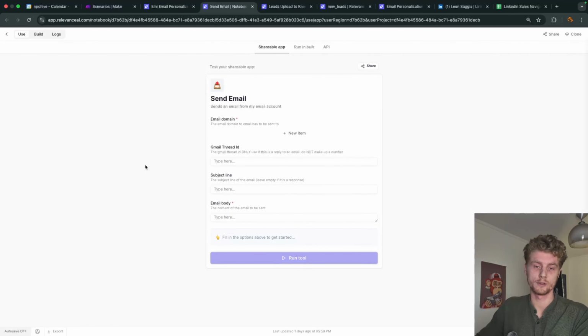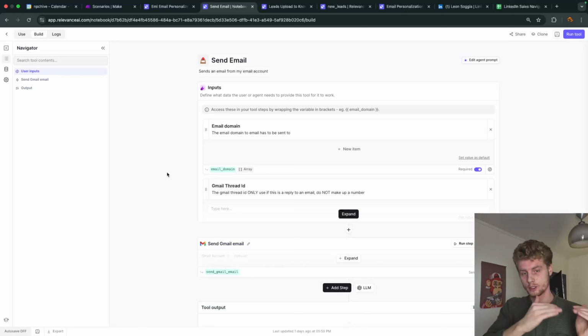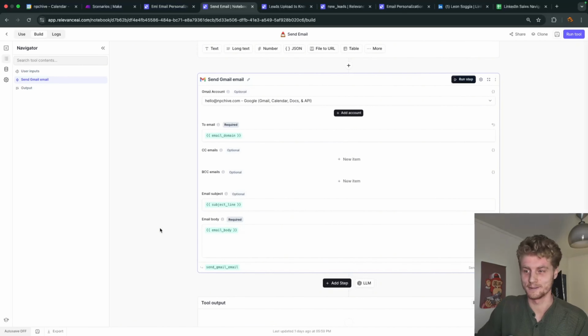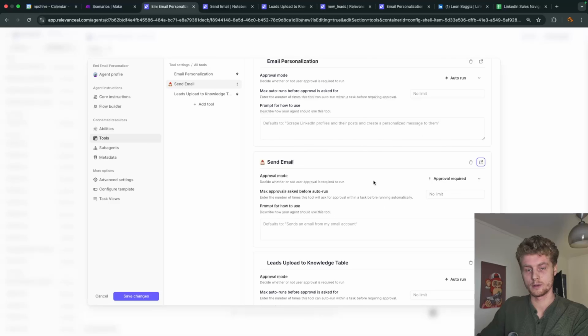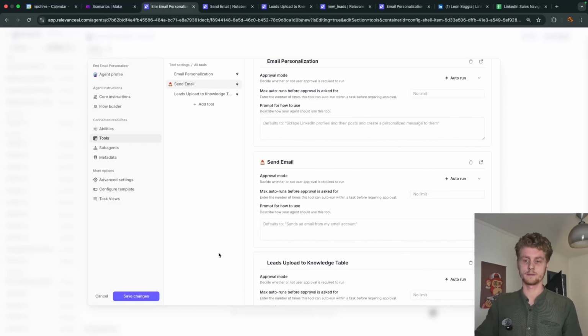In the end, this will trigger our send email tool because the RelevanceAI agent knows by prompt which order to execute the individual tools. This is how it looks like on the outside. This is the input into the tool. It will reference the knowledge base table where the lead info was uploaded to and basically send the email. That's it. Now, if you want this to auto run, you are going to go to your agent profile and you're going to go to the send email tool. You're going to change this little approval required into auto run. You hit save changes, and that's it.